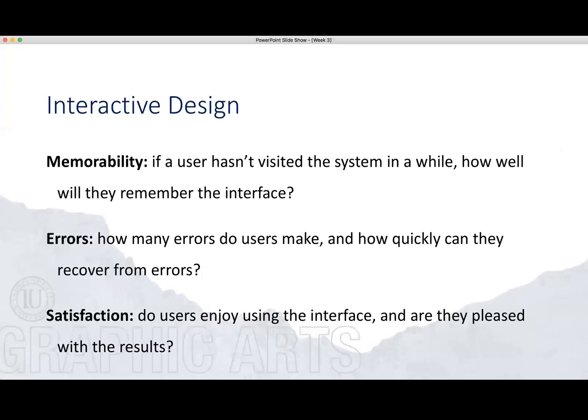Memorability. If a user hasn't visited the system in a while, how well will they remember the interface? Think about programs you've used, probably in jobs you've had. Every job usually comes with different software, different applications that you're having to use. You train, you use it. Now, how many of you had a job like that, have a different job now? Could you go back to your old job and know how to use that application?